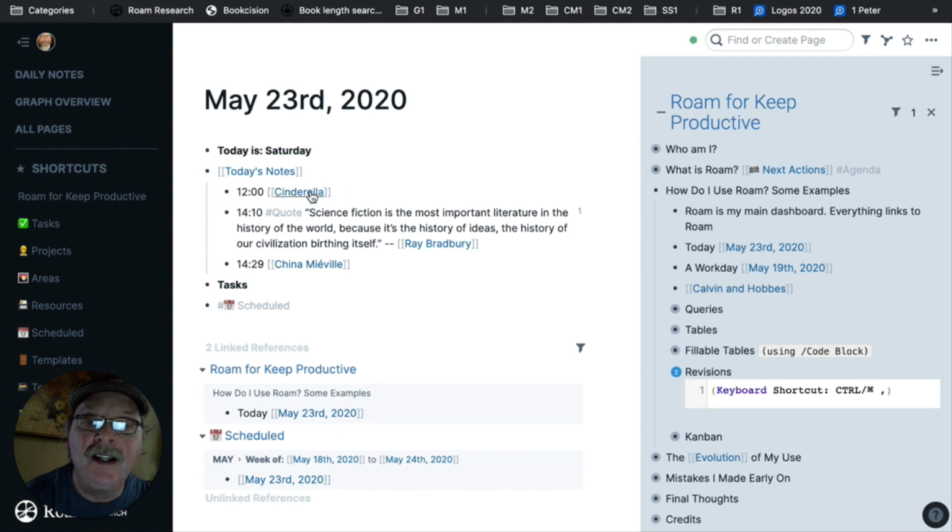Today's notes, I put in just a few quick notes today. Usually they're much more extensive through the week. At 12 o'clock, I kind of keep a journal as I'm going through, entering things and the times I enter them under today's notes. I watched a Cinderella movie with my wife today, so that started at 12. At 14:10, or 2:10, I read this quote by Ray Bradbury: "Science fiction is the most important literature in the history of the world, because it's the history of ideas, the history of our civilization birthing itself."